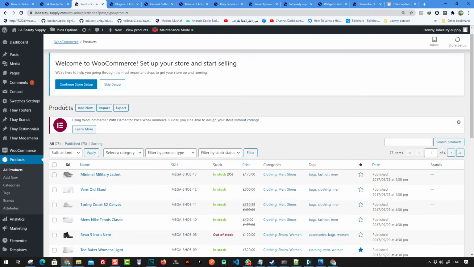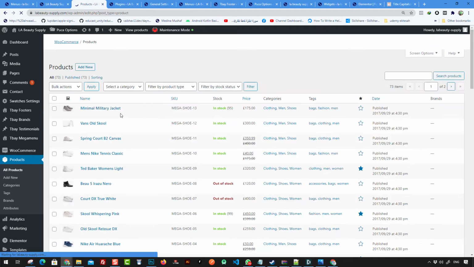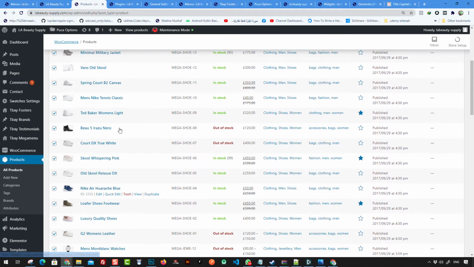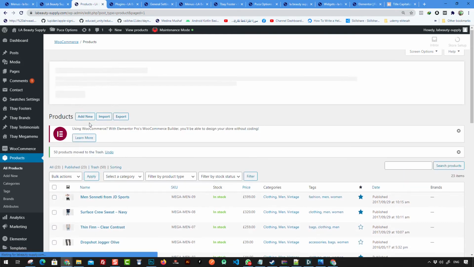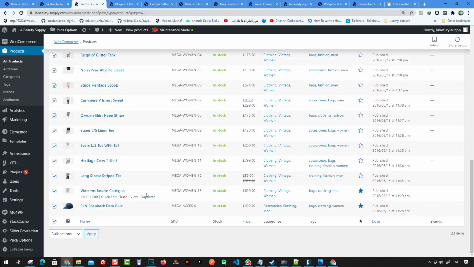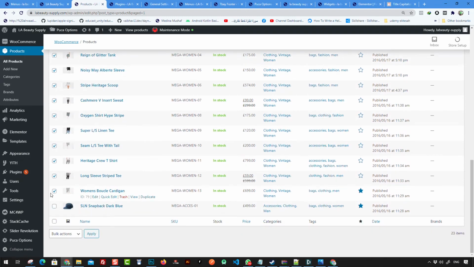So what I'm going to do is go to screen options, change the number of items to 50, and click apply. And once I click apply, I'm just going to remove all the products that I don't need. So I'm going to select all these products and move them to the trash. I'm just going to keep 1 or 2 products just for testing purposes. So right now we're just going to remove all these items. We have 32. Let's just keep this, and this.